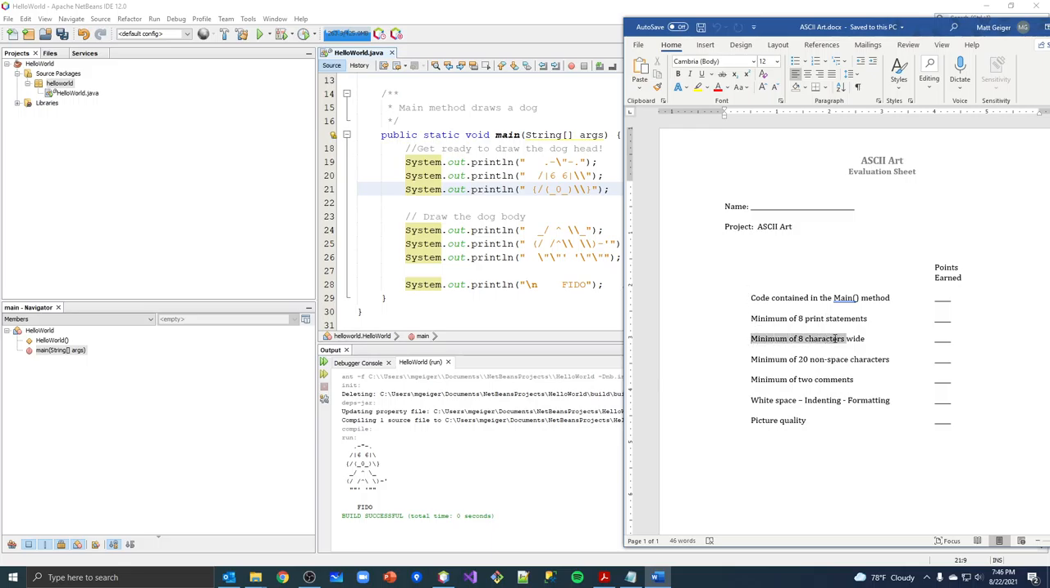It needs to be a minimum of 8 characters wide, your ASCII art. It needs to be 8 characters wide. You have to have at least 20 characters that aren't spaces. You have to have at least 2 comments in your code. You need to use proper white space, indenting, and formatting so your code is readable.